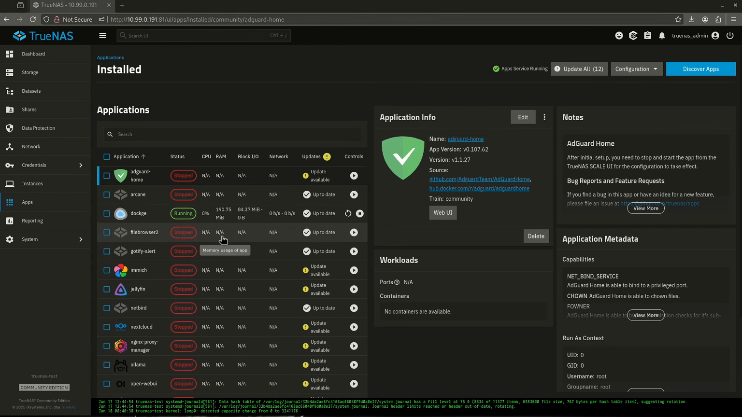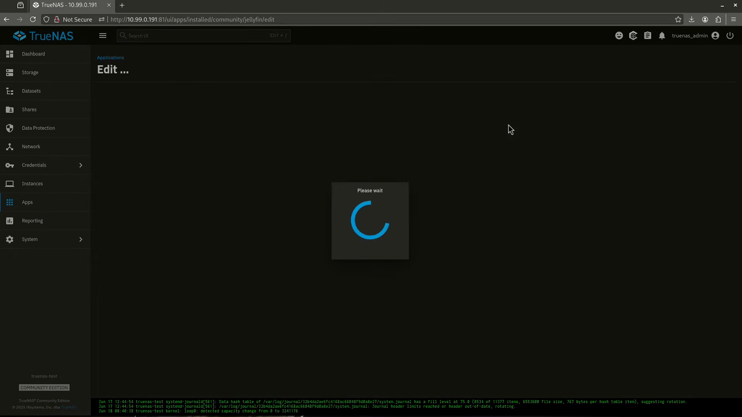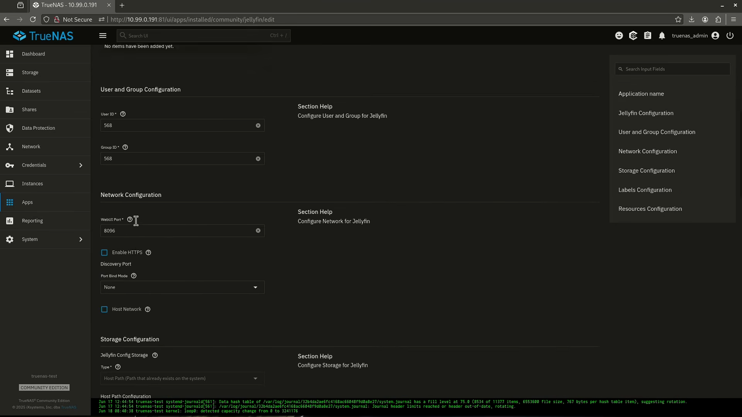So that's the basics of launching through an app catalog. Now, I'm going to tell you the app catalog is really interesting, and I kind of like it for certain reasons. Like, for example, Jellyfin. I've set this up before, so I can come over here and go to Edit. And if I wanted to change something here, I can make some changes. So you see here, I've already put in my server URL.